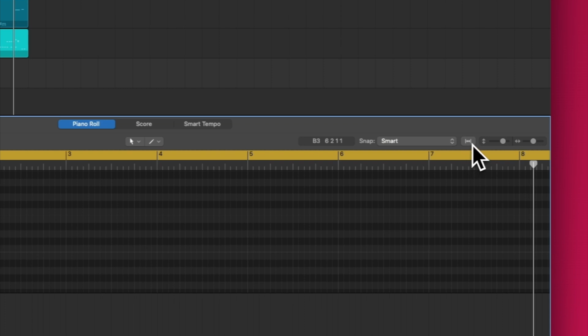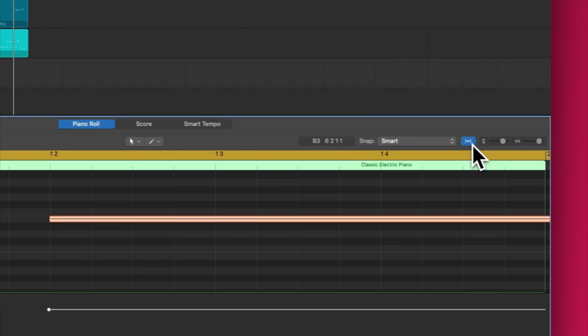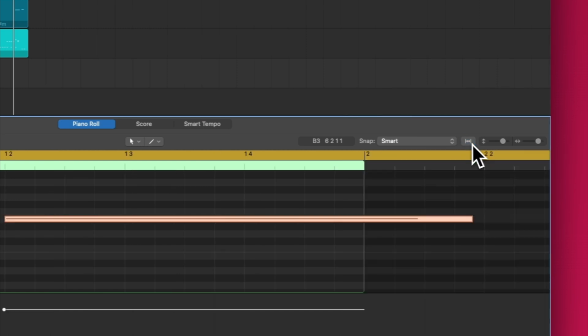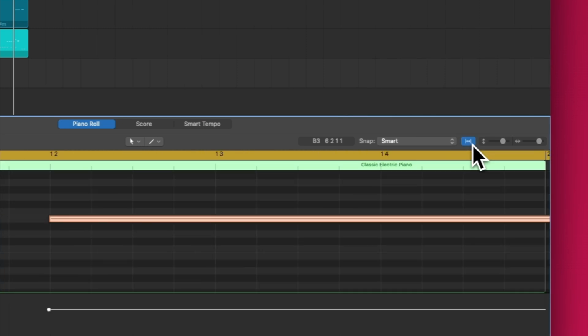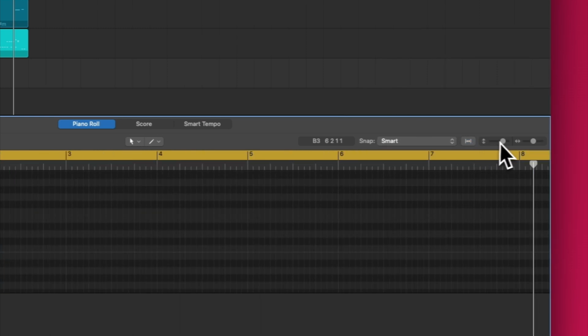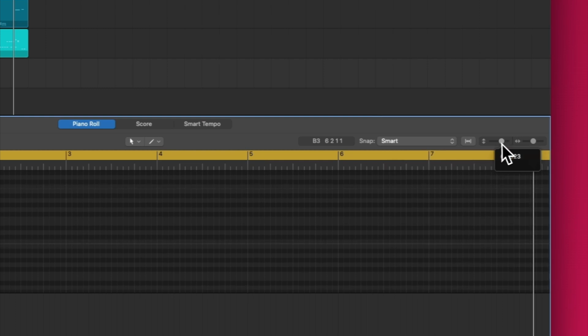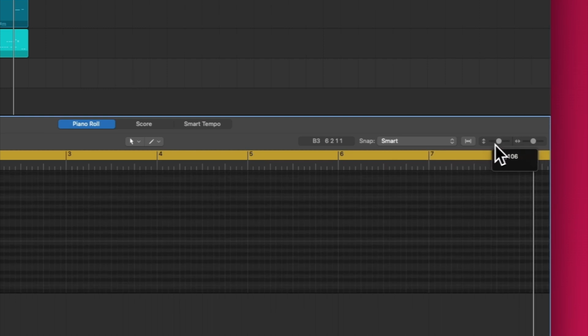The horizontal zoom button in the piano roll adjusts how much of your MIDI region you see left to right. It lets you zoom in for detailed note editing or zoom out to get a broader view of the whole part. The horizontal and vertical zoom sliders give you precise control over how the piano roll is scaled.